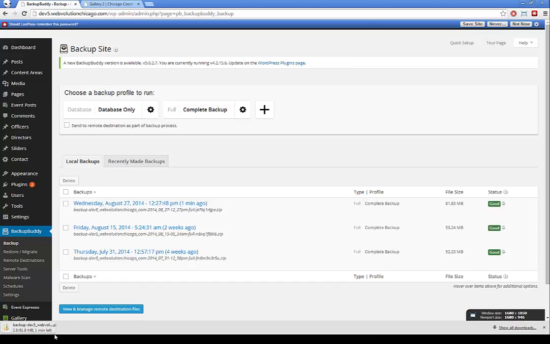Just because you have a backup on the server doesn't necessarily get you out of trouble. If the entire server goes belly up or the hosting goes belly up, you're still in trouble because all your backup files are over there. So what you want to do is click on the most recent backup and download it to your personal computer.